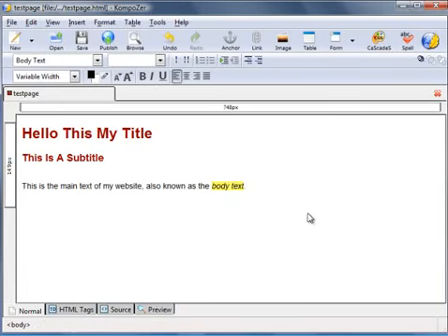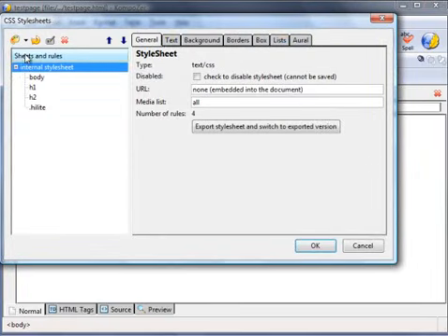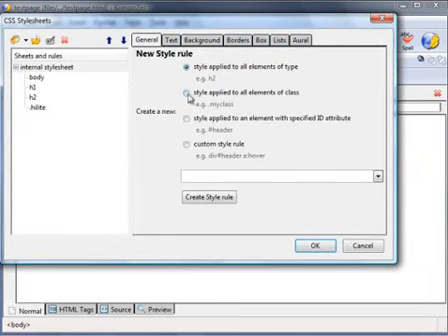Okay, let's create another element of class. Let's say we want to call one Big Blue. What we want that one to do is make large, big blue text. So go back to the CSS, create a new style. Let's call that Big Blue. Create style.